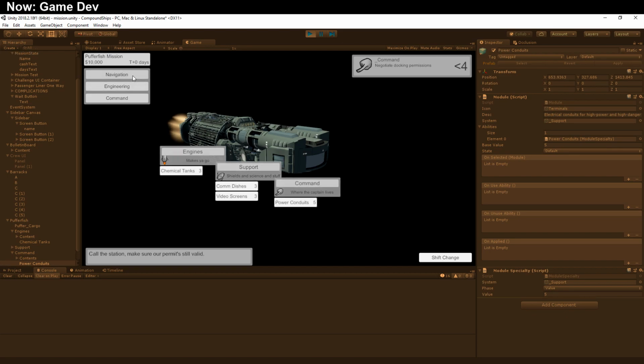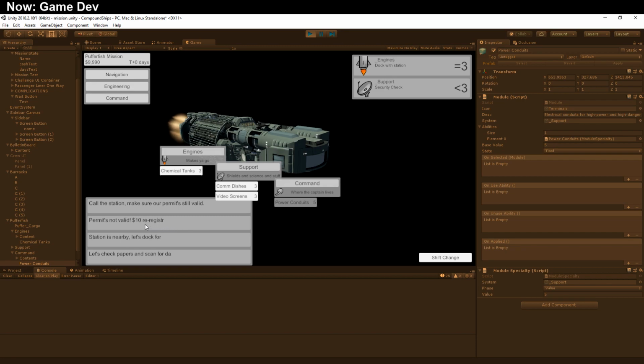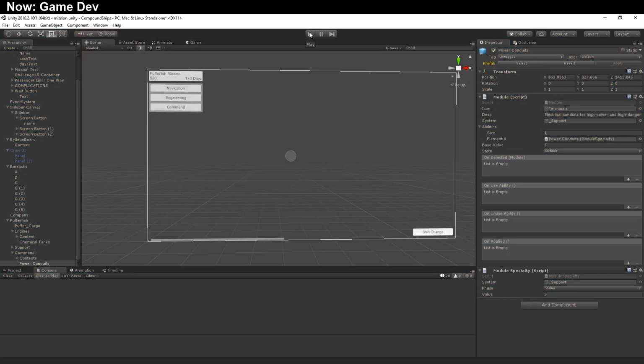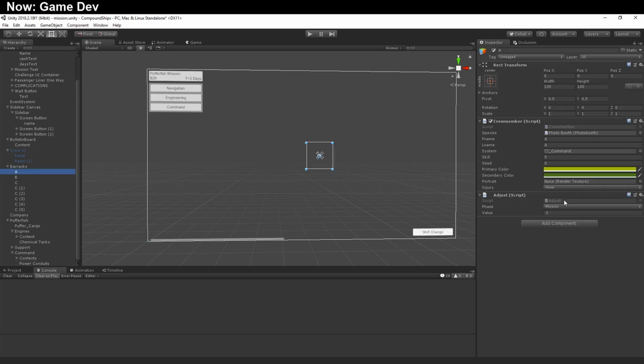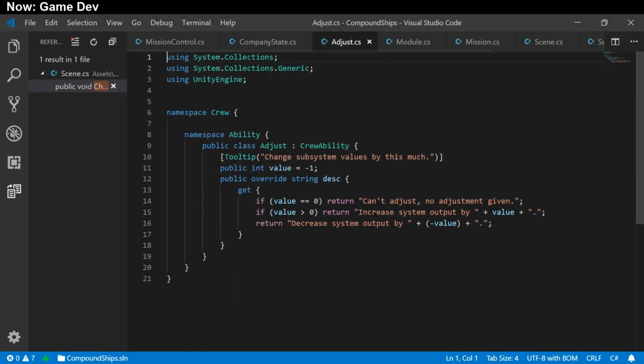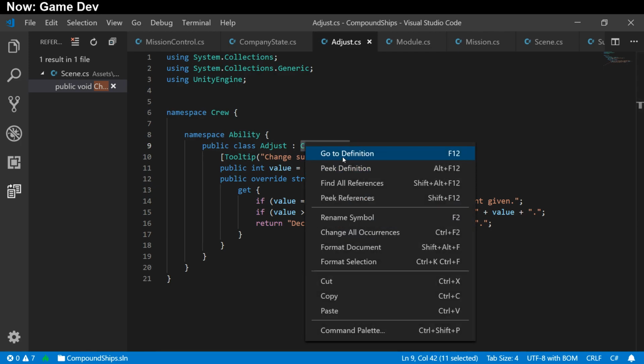So if we go over to navigation and we take our power conduits, it's going to say permits not valid, $10 re-registration fee, and there's our $10 charged away. So what we can do then is try and get that to reflect the actual crew powers that have been activated. And in order to do that, we're going to have to see what the heck we're doing with it. So let's pop it up here. Crew abilities, go to definition.